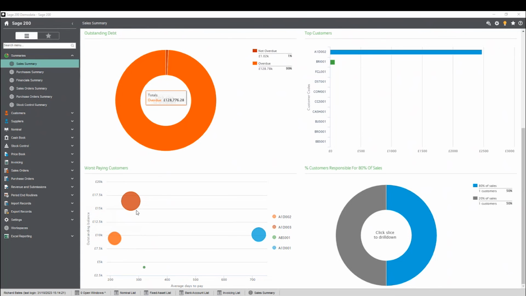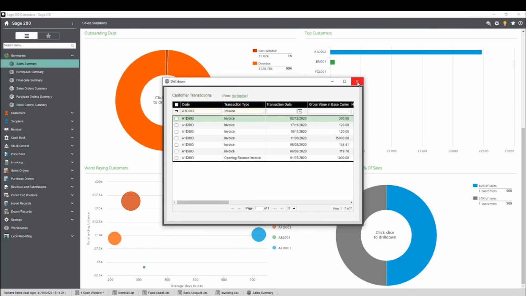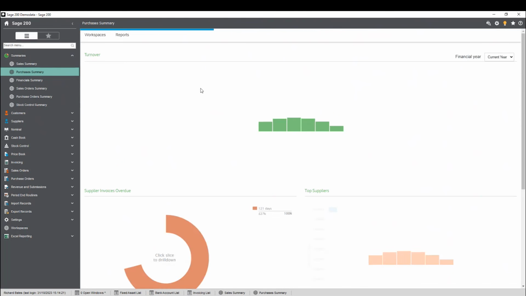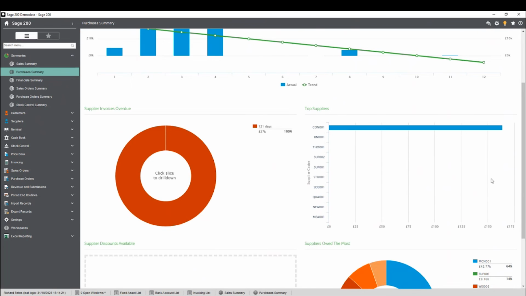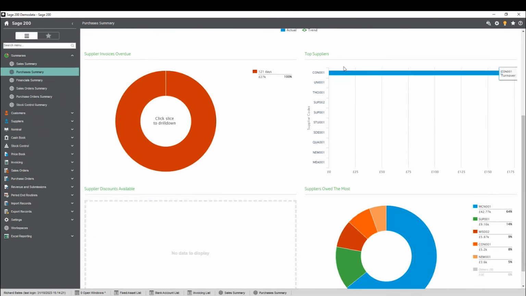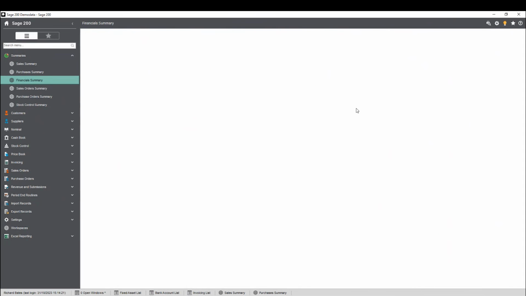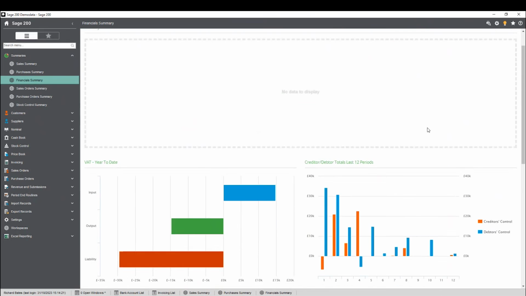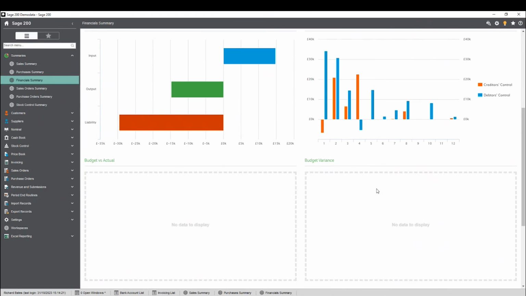Again, we can't change these, unfortunately. You can drill into some of them, but what Sage gives you out of the box is pretty useful, and you get them as standard. Again, just looking through some of the purchase summaries, it's looking at turnover, supplier invoices overdue, top suppliers, suppliers owed the most. And again, there's a financial summary as well, which shows you financials by period, depending on your demo data, VAT, creditors and debtors.